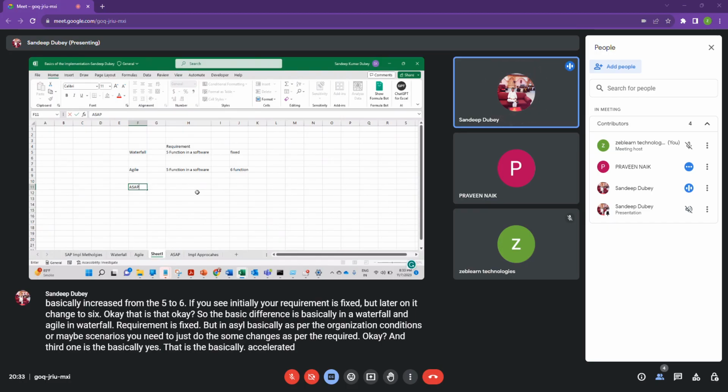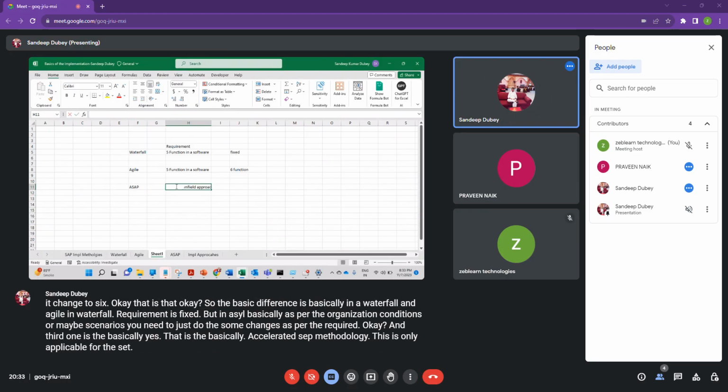And the third one is the accelerated SAP methodology. This is only applicable for SAP. Once the goods have been received by the vendor, what will the shopkeeper do? He will just check it. Please check, sorry, I will use it.